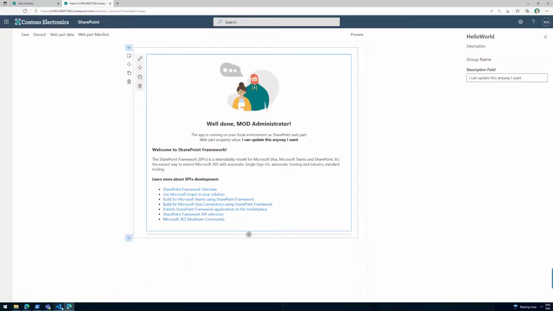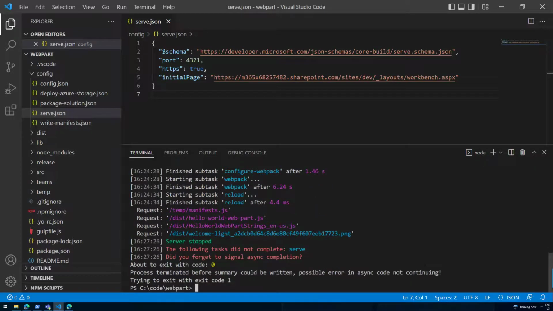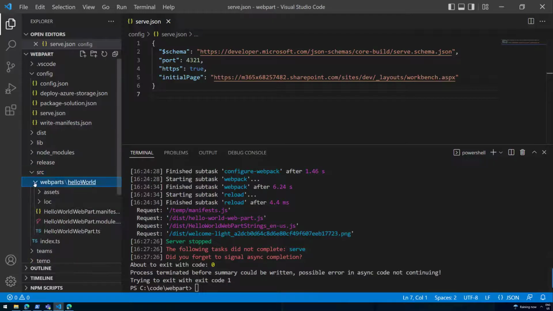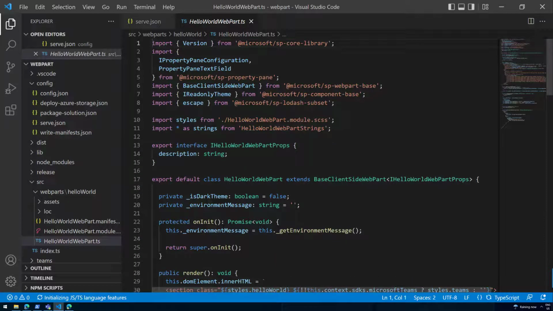Now, let me go back to Visual Studio Code. Let me do Control C. So I'm going to break the execution and serve, and we're going to do some adjustments in the code. So let me go to the source code file of the web part, open up the web part source code. Let me minimize the terminal so we have a bit more space.